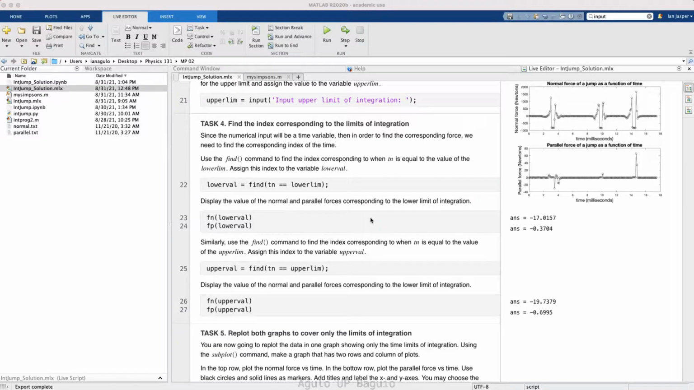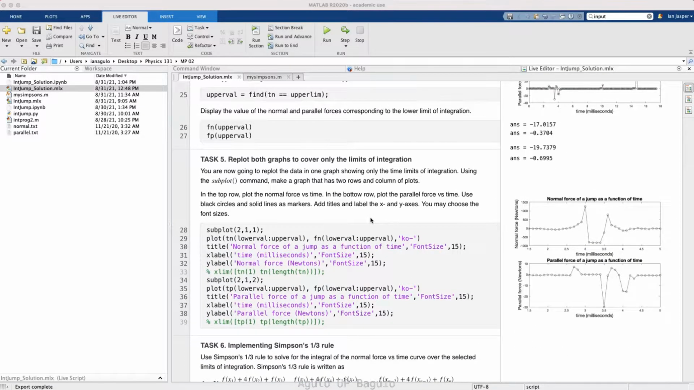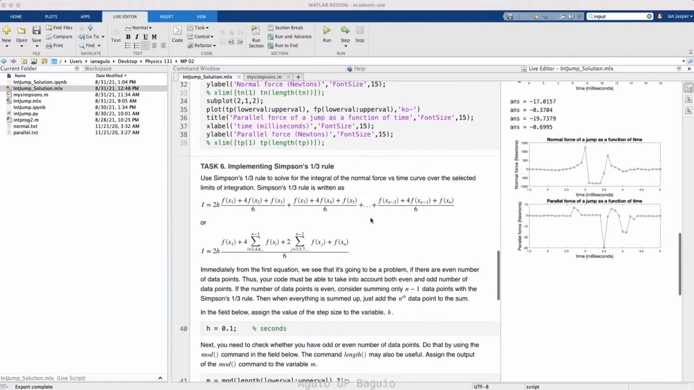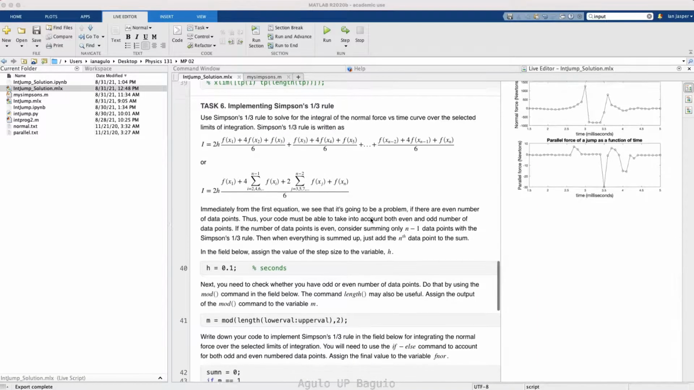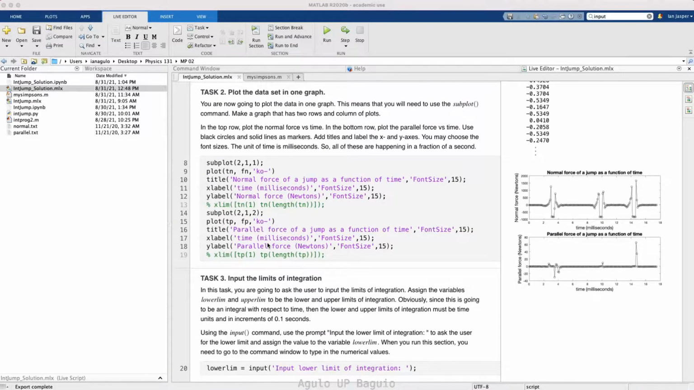You then use these indices in task 5 to replot the graphs so that what is seen are only the most relevant parts of the graph, which are the parts that we need to integrate over. In task 6, you are finally asked to integrate the data using Simpson's 1/3 rule. Now let's discuss the solution in more detail and compare between MATLAB and Python codes as well. As you will see in the implementation of Simpson's 1/3 rule, knowledge of these differences will be crucial.